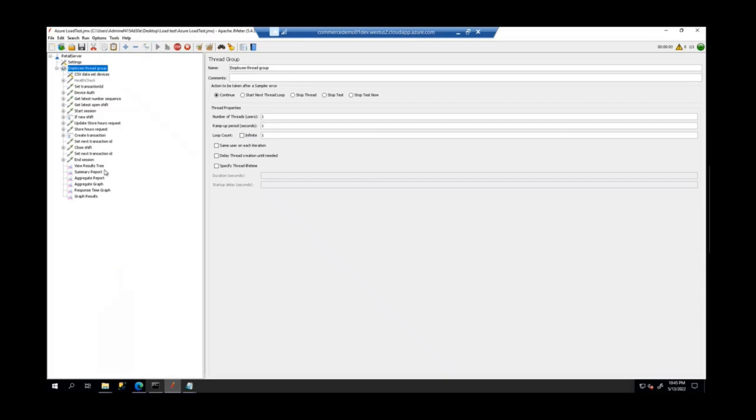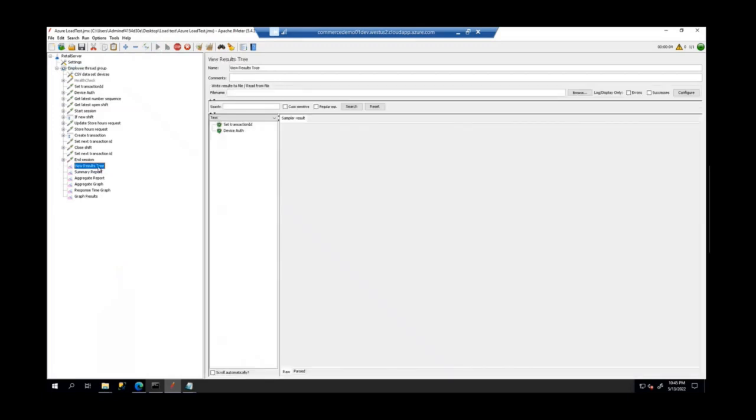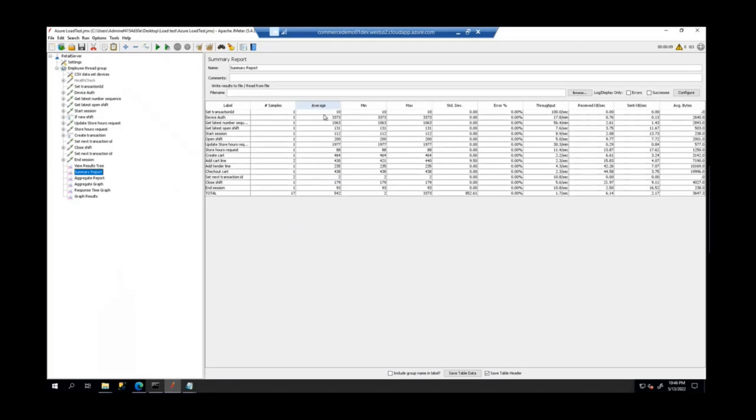Once you start, you can go to the result tree and see the calls happening. So all the calls are successful. It just completed. Now you can go to the summary report and see the average latency for each API call. So as you can see, there are some API calls taking time.